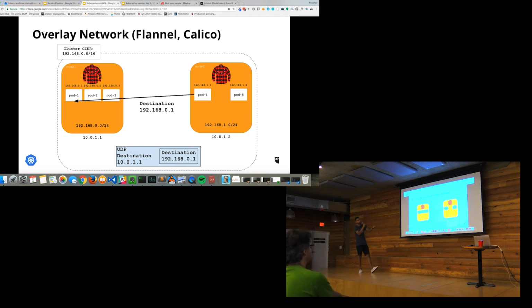Then this packet is routed by Amazon. It thinks it's an Amazon packet. It comes in and gets routed to node 1. And then here, Flannel unwraps that packet, routes it, and sets the destination to be this pod, and that's all done.